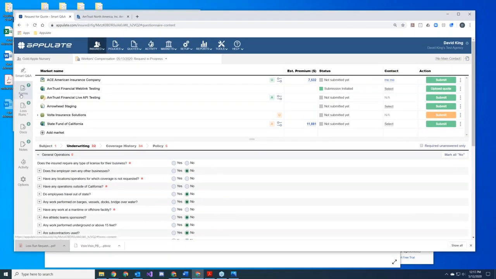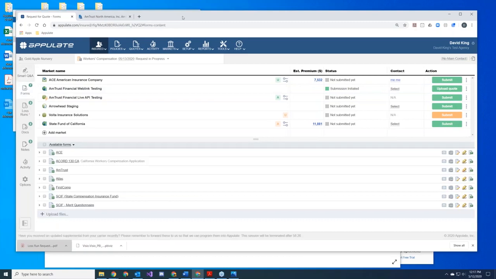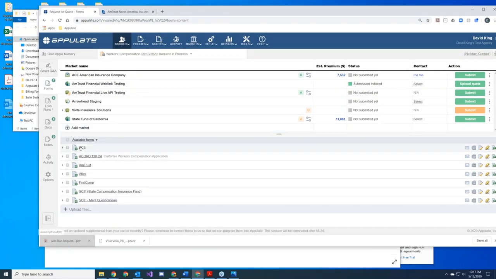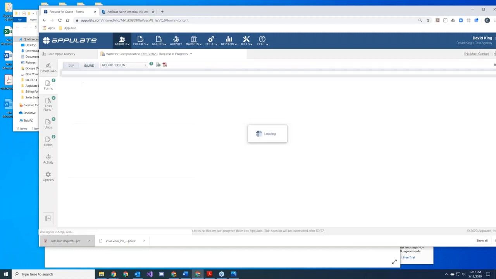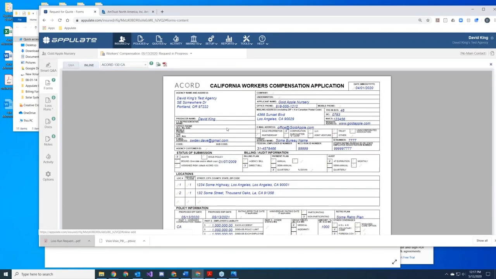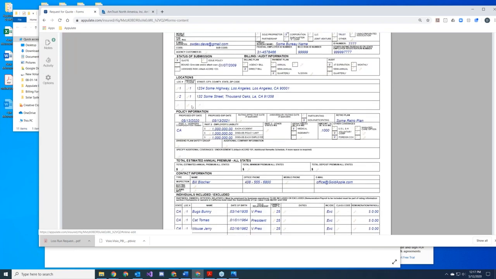Now on the flip side, with forms as well, so when we're looking at our forms, one of the premium features on forms is the ability to print ACORDs. So if we're going here and we want to edit an ACORD, for example, we can go in here and edit this ACORD. This is 130, and I can edit anything on this I want, where there's a pencil icon.